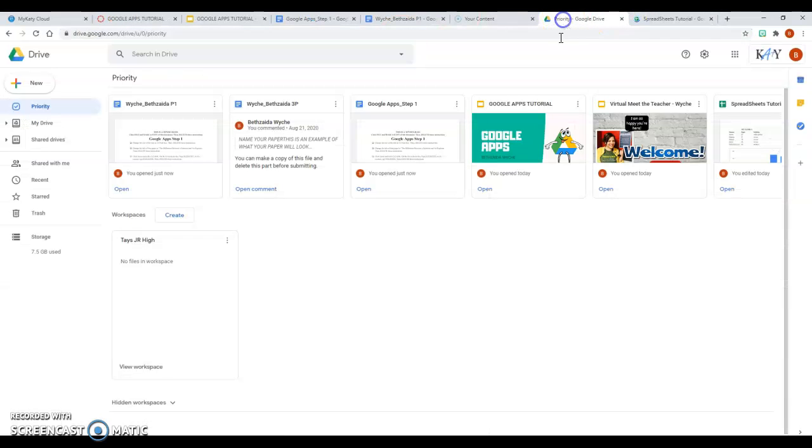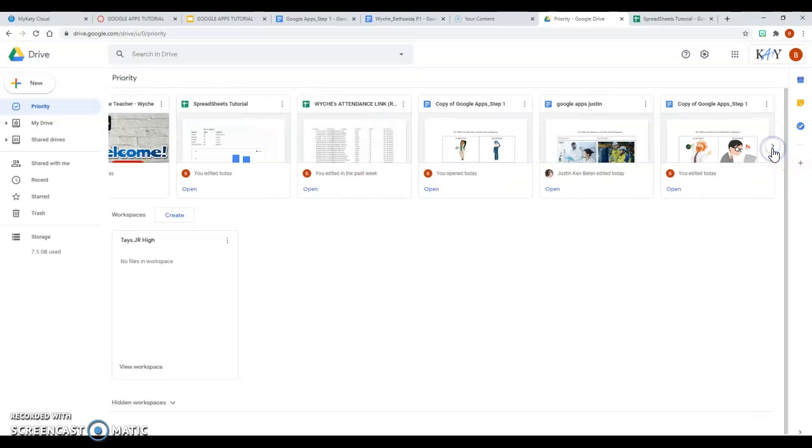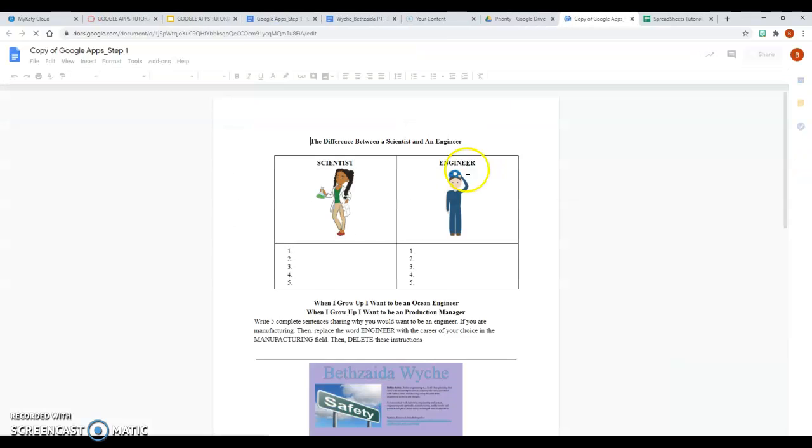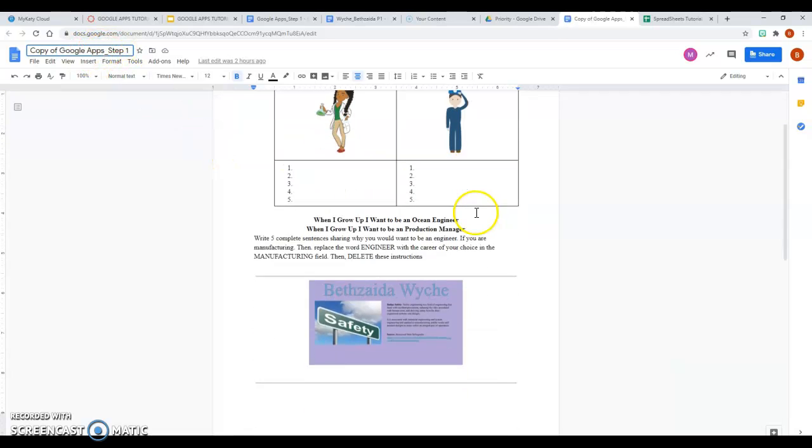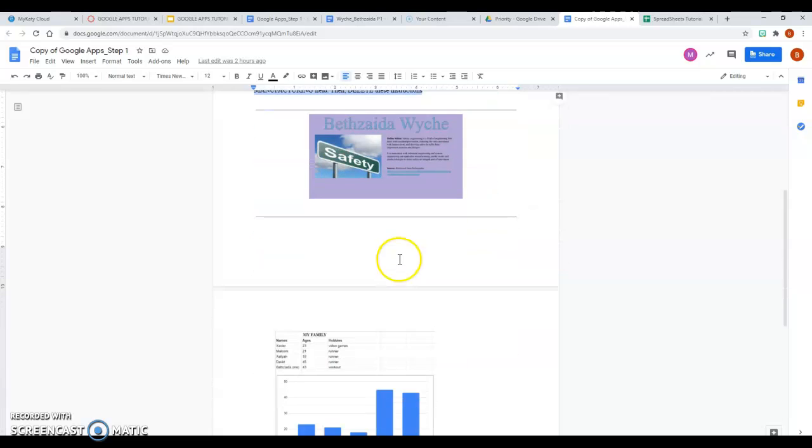And this is not it. I want to say that your final product will be something like this. You're going to end up with a table. Your name, remember, has to be up there. You're going to end up with a table. You're going to end up with a picture. Make sure you read this so that you know what you're going to write.